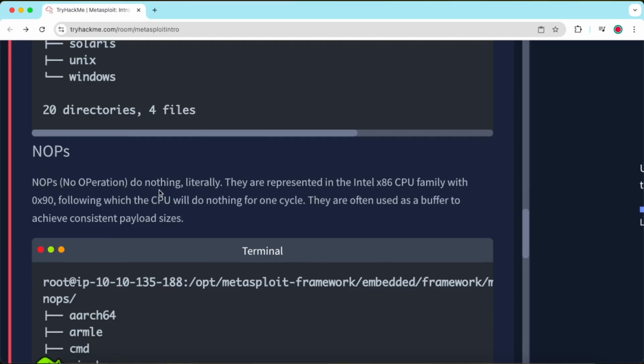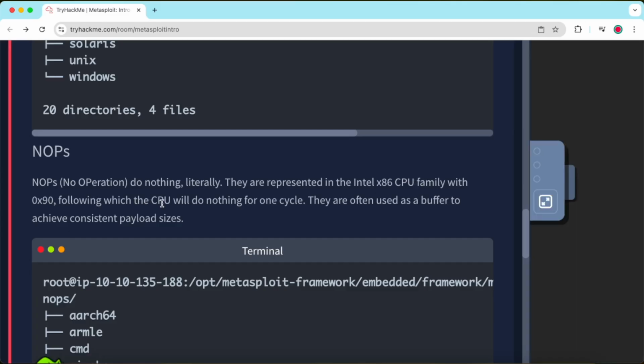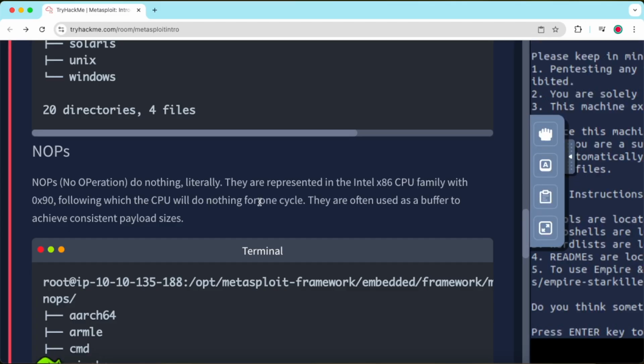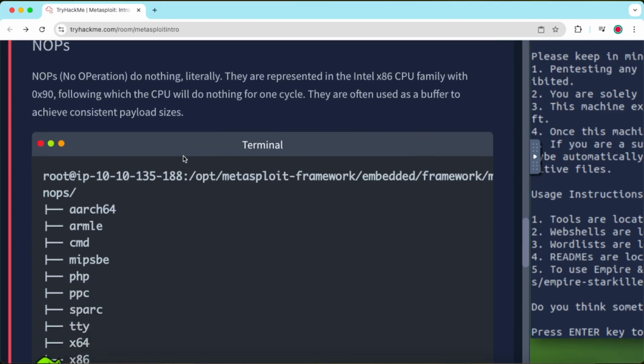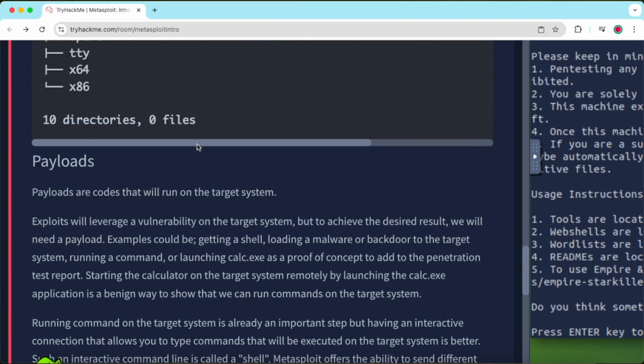NOPs mean no operation, do nothing literally. They are represented in the Intel x86 CPU family with 0x90, following which the CPU will do nothing for one cycle. They are often used as a buffer to achieve consistent payload size.